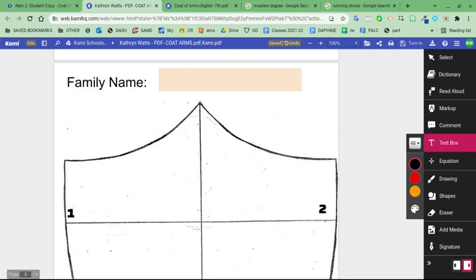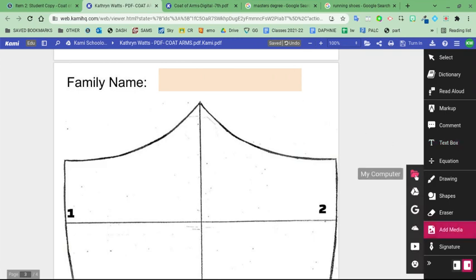And in order to insert, if you want to insert a picture, you come down to this insert media. You can go from your drive. You can upload from files. You can Google image search. There's some emoji stickers and stuff. Probably going to use your computer or your drive.